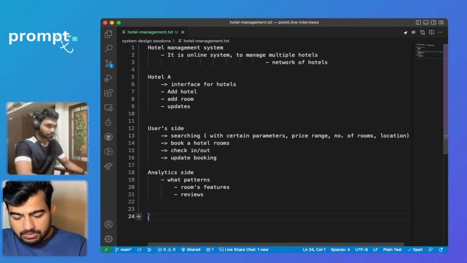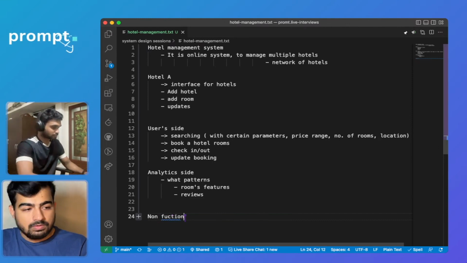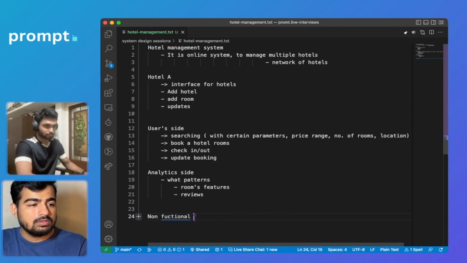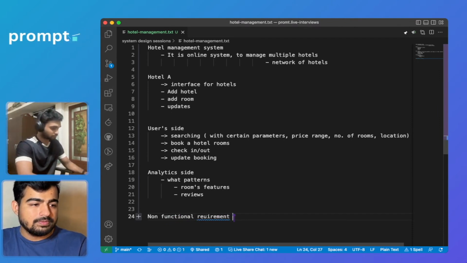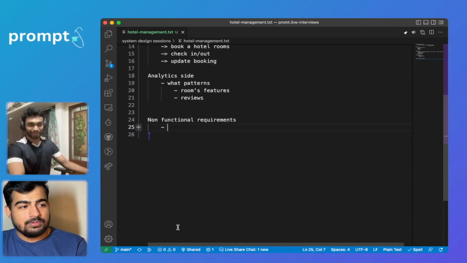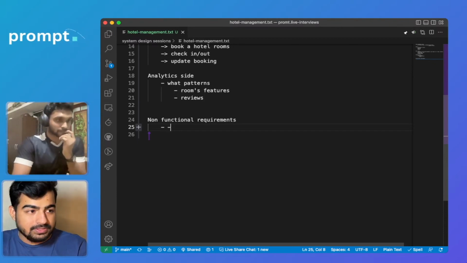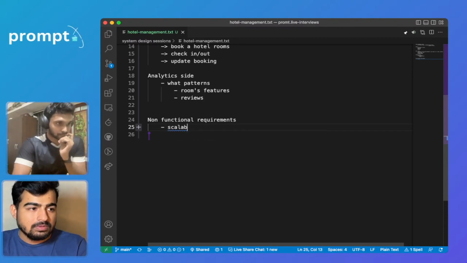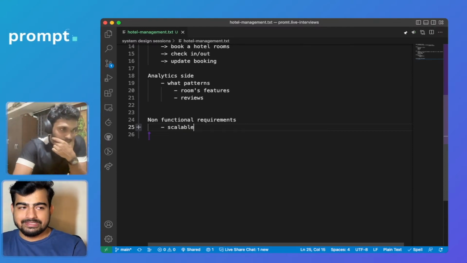Coming towards the non-functional aspects that we do need to discuss a little bit. Non-functional requirements. Okay. So yeah, my bad. Non-functional requirement, as you said in the introduction of this, it should be easily scalable.